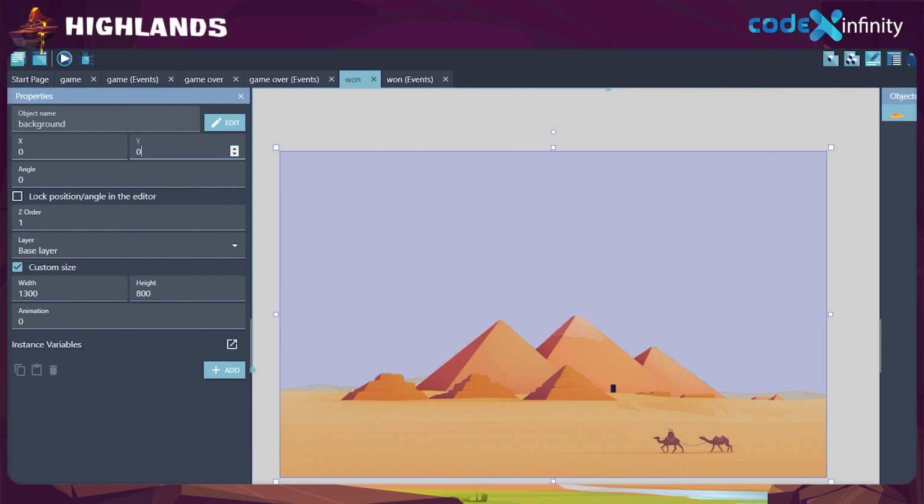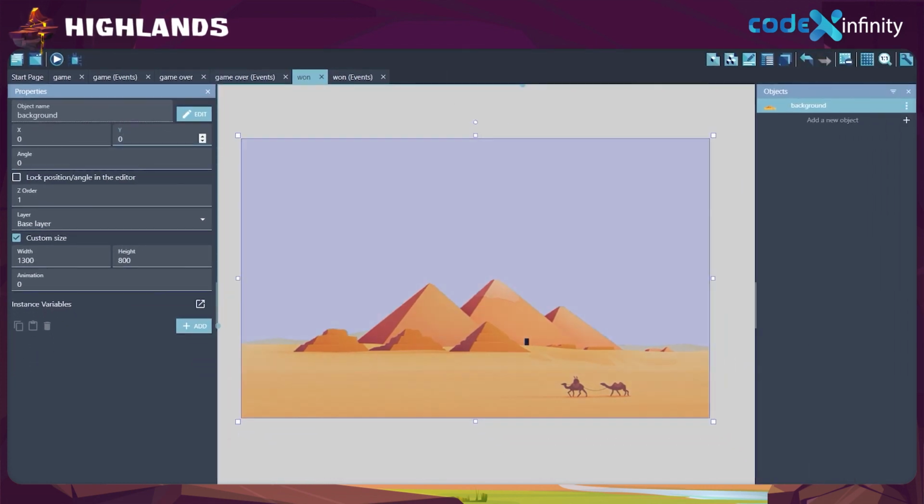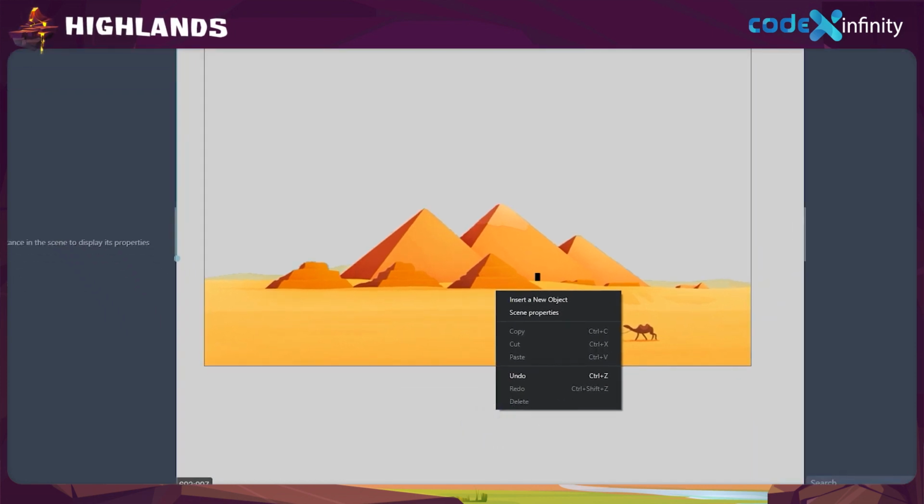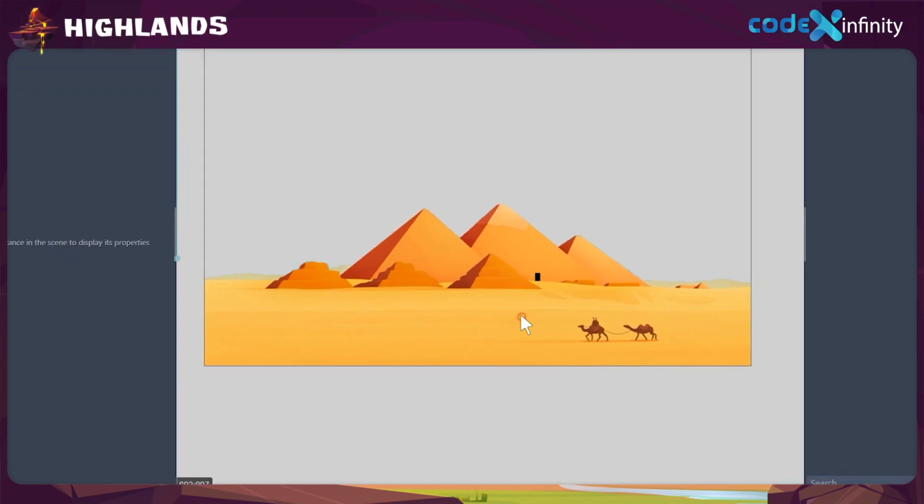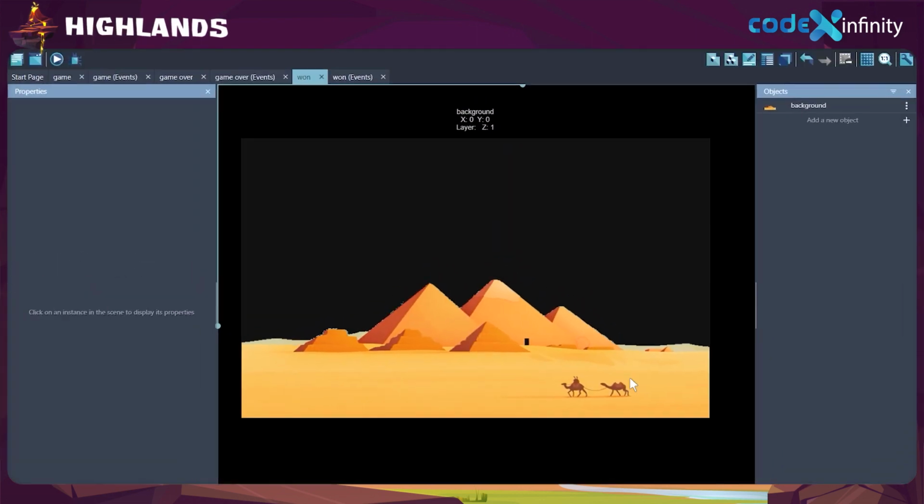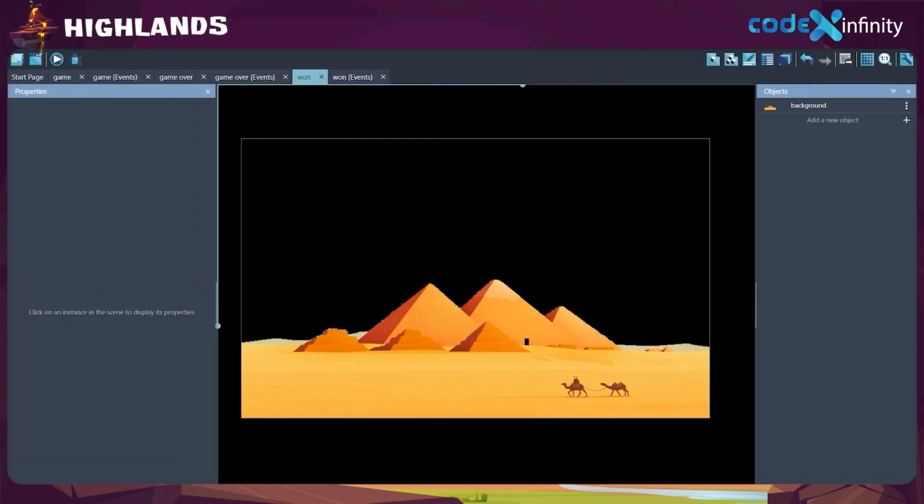After that, let us make our background scene dark. For that, right-click on the screen and select Scene Properties. There, let's choose black color from the color palette and click OK. Did you notice our entire game scene background has turned black? Okay, next we need to add a title U1.